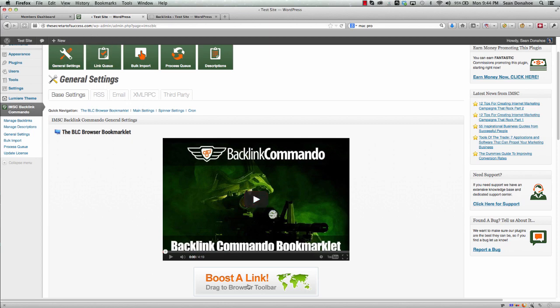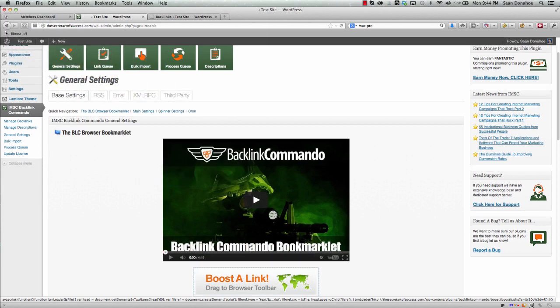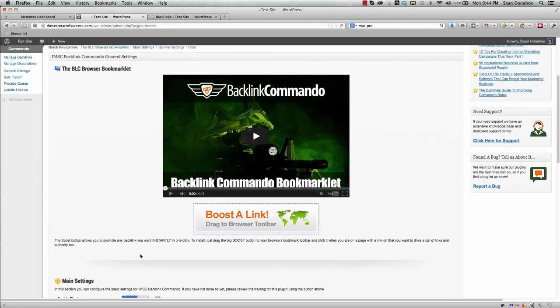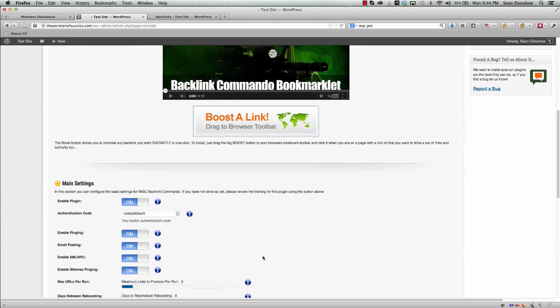And then all you do is come down here. You see this image here? It says drag to browser toolbar. So I'm literally going to left click, grab it, drag it, and drop it right on that toolbar. And you get a little bookmarklet like that. That's it configured. It's ready to go. But there's a few other things we can do as well. Let me go through some of these.